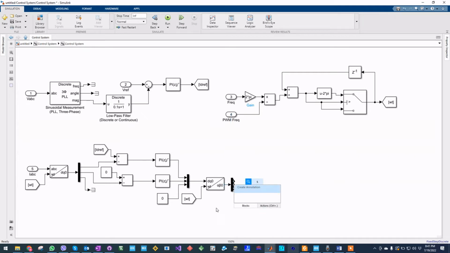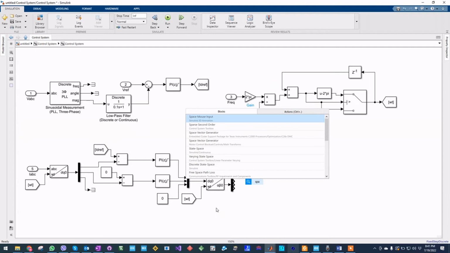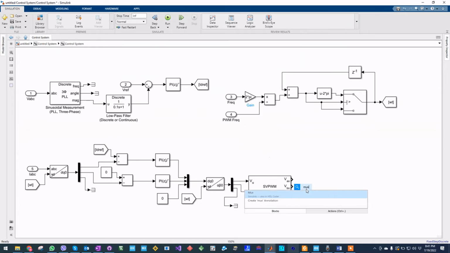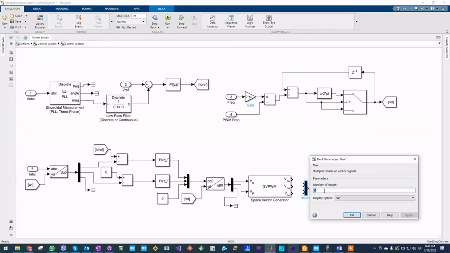Now we are going to introduce the space vector generator. This will generate the duty cycles for all the switches on the basis of V alpha and V beta. We don't need the 0, so we will terminate it. We again mux the output of this space vector generator to get it in a vector form.